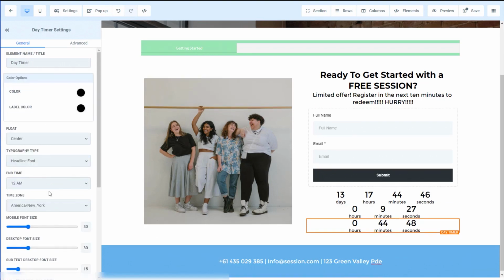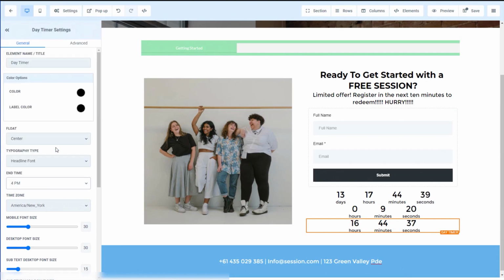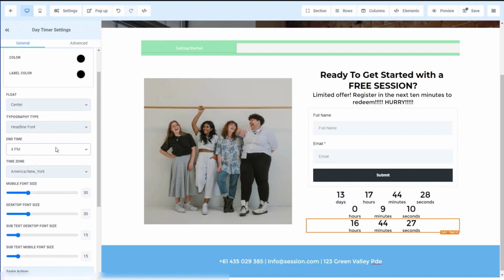The day timer is a little bit different. It means that you can set the end time that day. Let's say that you were a florist and people could register for next day delivery if they order before 4 p.m. This means if you set the end time for 4 p.m., the expire action will be triggered at 4 p.m. It's a little bit confusing, but let me talk you through what the expire action is.